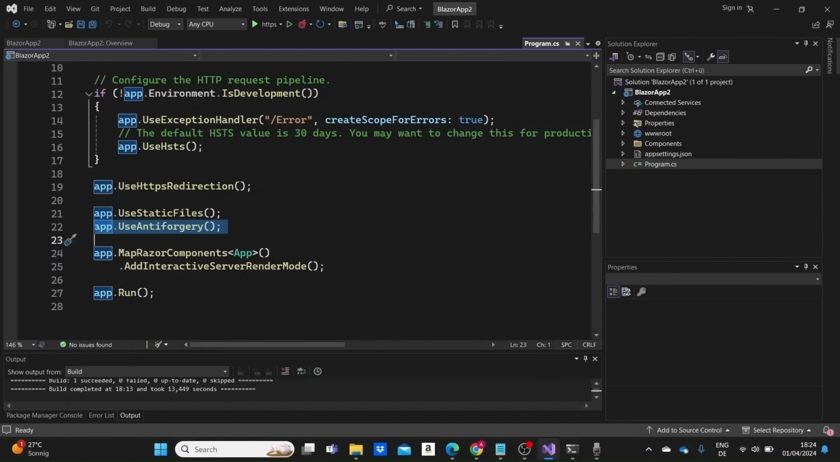This line adds middleware to protect against cross-site request forgery attacks. And here we are mapping the app component as the root component for Razor components, enabling interactive server rendering mode. And in the end, we run the application, which is now ready to listen for and to handle HTTP requests.